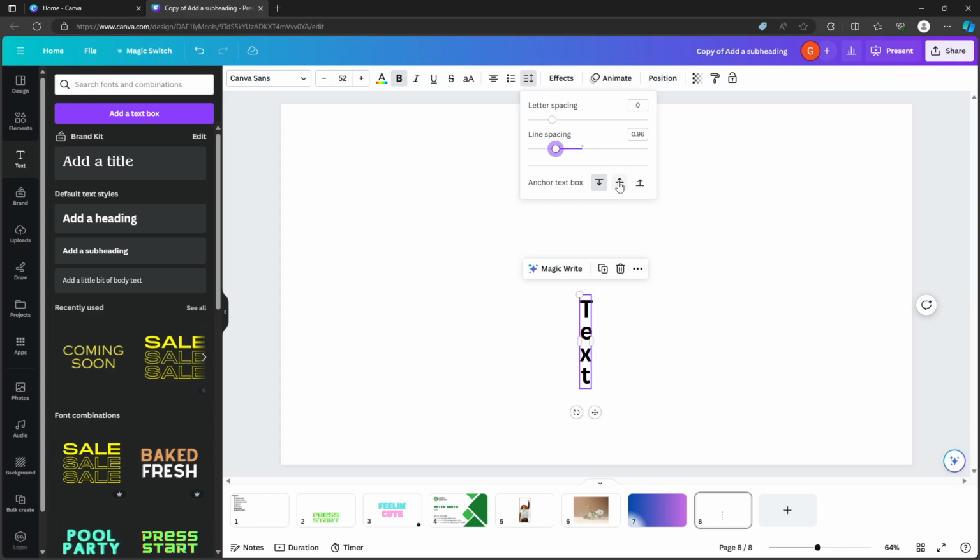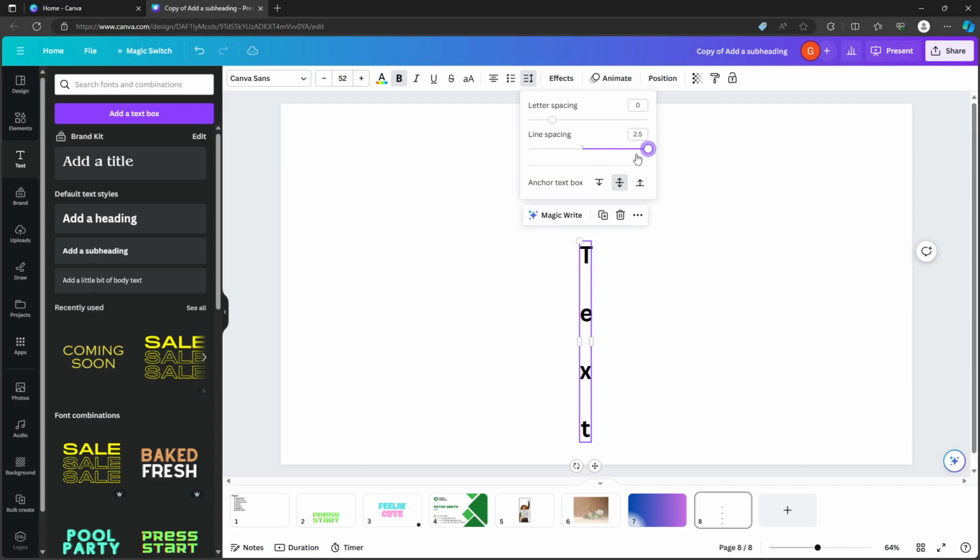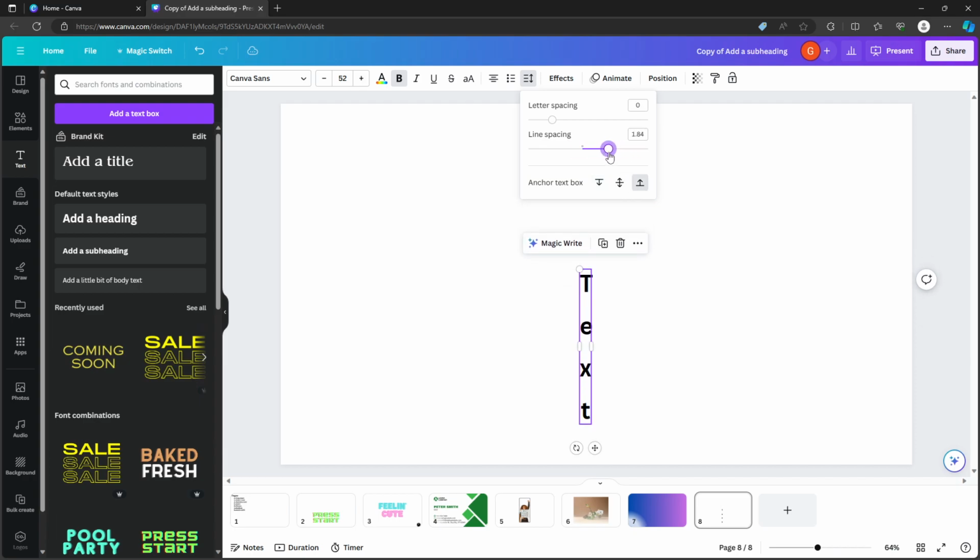Over here you also have anchor text box, which allow you to change how it is spread. So the middle one will be spacing from the middle of the text box, this one from the top, and this one from the bottom, like so. And that's pretty much it.